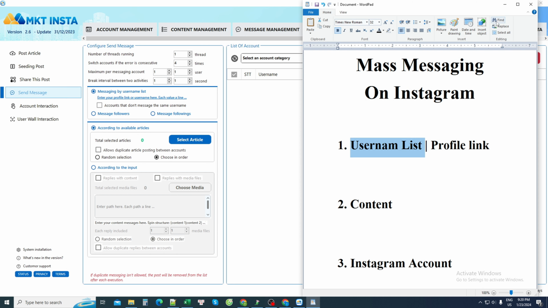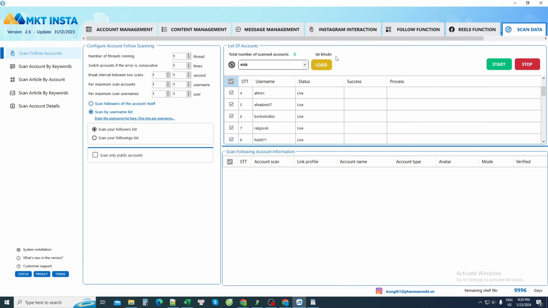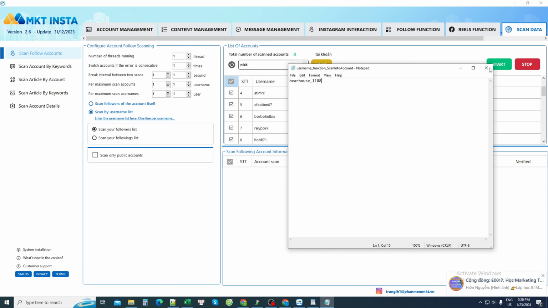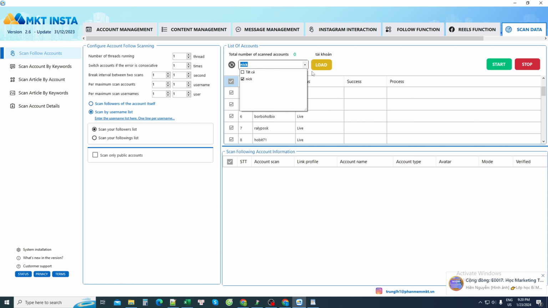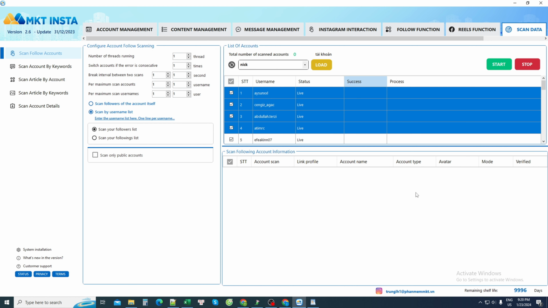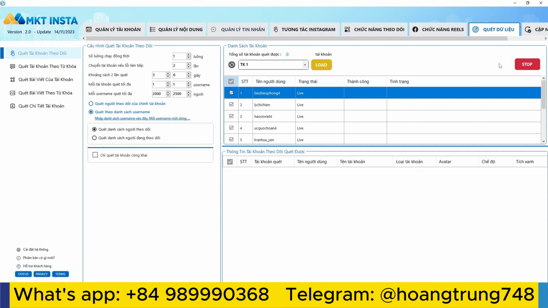First is the list of accounts I want to send messages to. The software has the ability to support scanning lists. That is data scanning. For example, I want to scan the follower data of any account. I just need to enter the account to scan here, then I choose an account I'm logged into here, then I press start to let it scan.